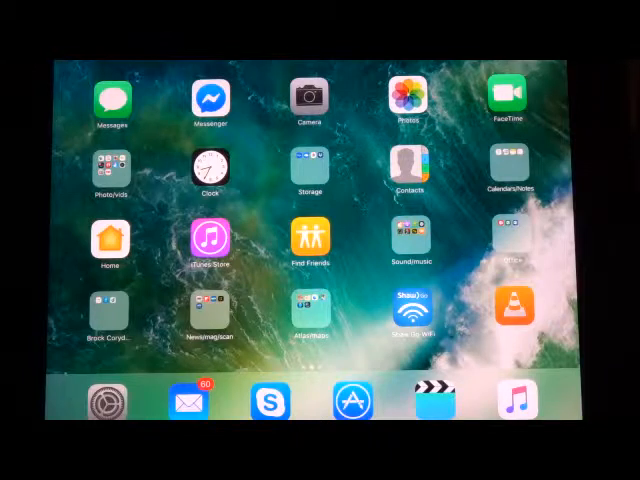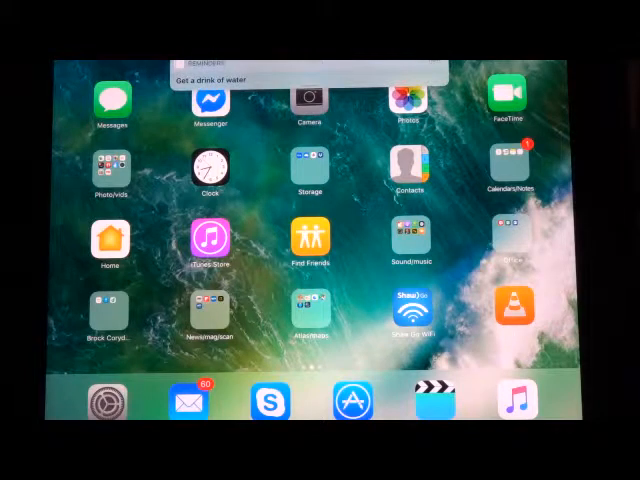Could also remove that reminder if you change your mind later on. It's almost time. And there's the reminder. It says, get a drink of water. How nice.